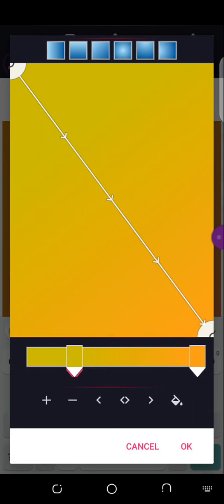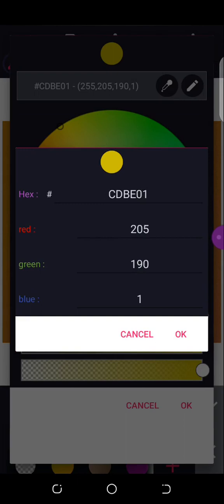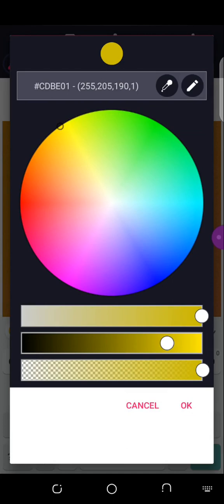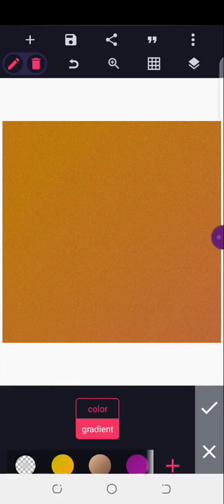Then you click on this one, click on the paint bucket, click on the pencil, then click on CBDE01, which is the color. Then you click on the check mark. You must click on that check mark, or if not, you will not get this color. Then you click on OK, then OK, then you click on OK. I actually did not click on it, it's already there. So this is what you're going to get.